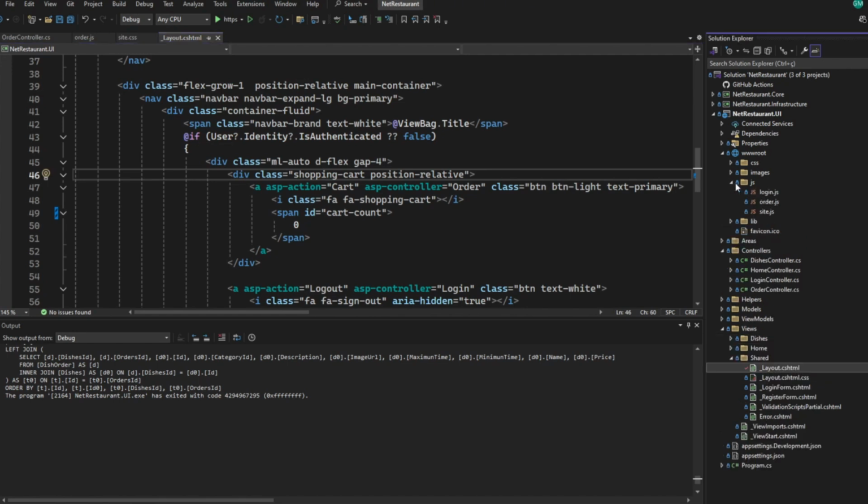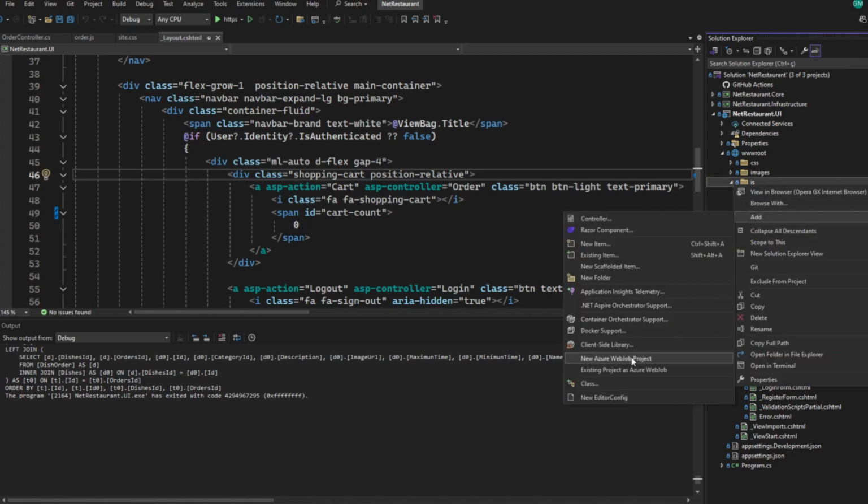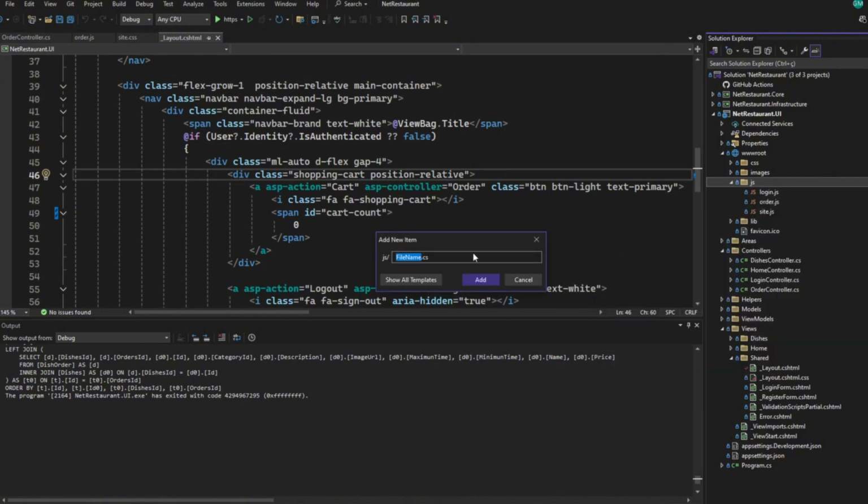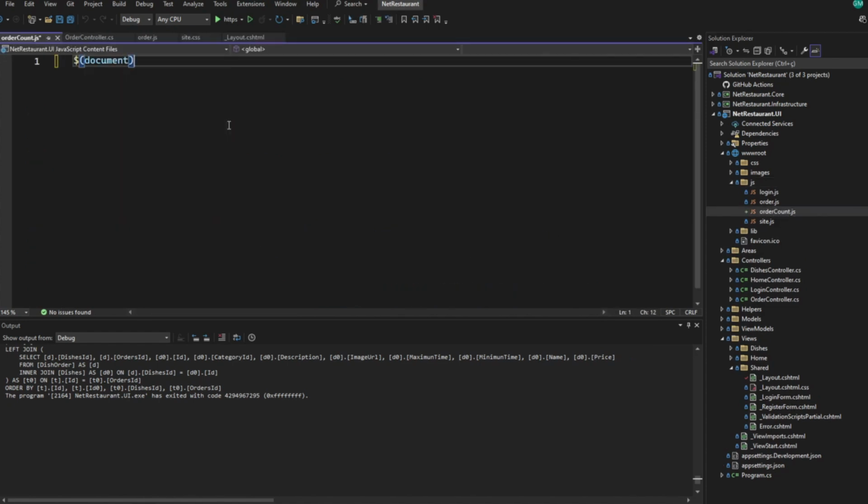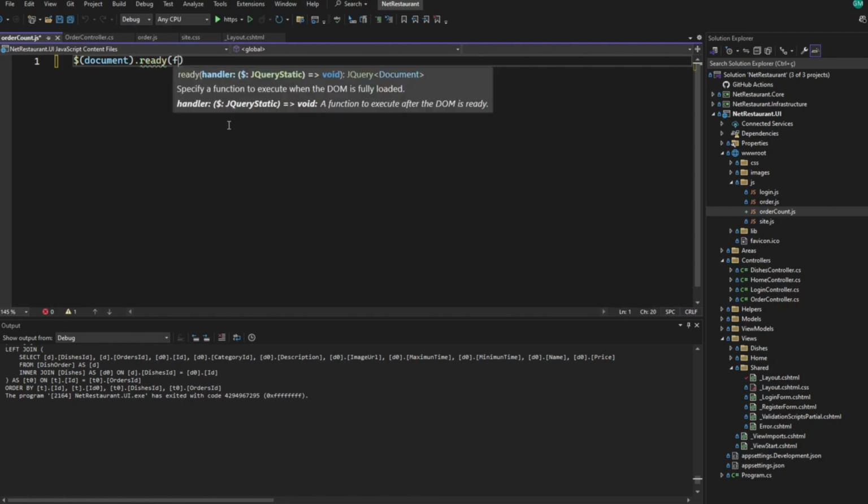Let's create a new script here. Of course, we could use a middleware to handle that kind of situation, but I think it would get too complicated and would get out of the scope of this course. So I'll just make a synchronous request every time when we load a page. So let's create a new item. Let's say order count.js. Let's say when our document is ready, we'll call a function.